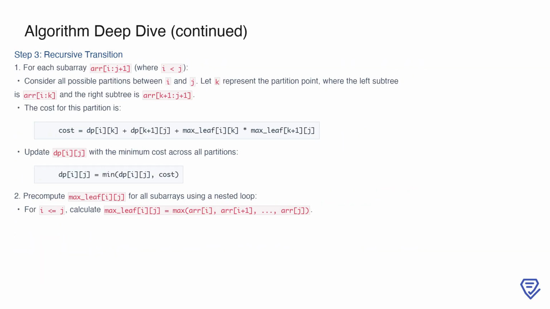Now, we move on to the recursive transition. For any subarray arr[i..j+1], where i is less than j, we consider all possible ways to partition the array. Let k be the partition point, splitting the subarray into arr[i..k] for the left subtree and arr[k+1..j+1] for the right subtree.